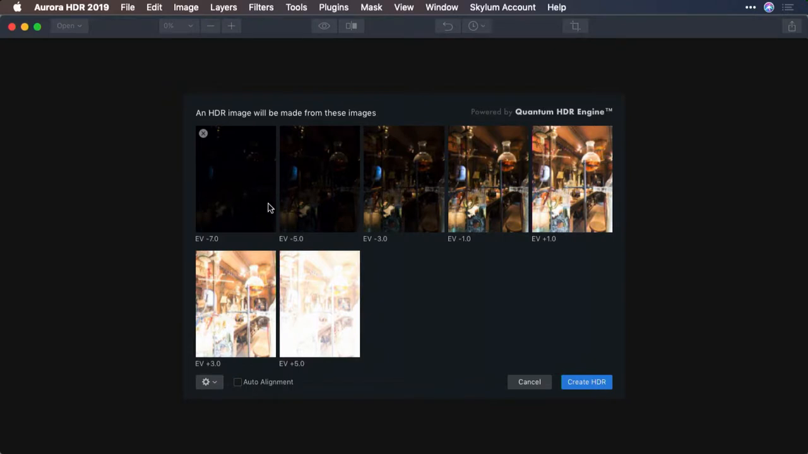Now, Aurora reads those all in, and if you don't want one of these images, you can click to close it. For example, this 5-stop overexposed might be a little bit soft, so if I see that it doesn't work out, I can rerun it and close it or remove it from the merge. But I think it's probably okay. In this case, if you look at it, we essentially have 12 stops of dynamic range, from 7 stops underexposed to 5 stops overexposed. Plus, since these are raw files, it's actually going to push them a little bit further, giving us almost 14 stops of dynamic range.